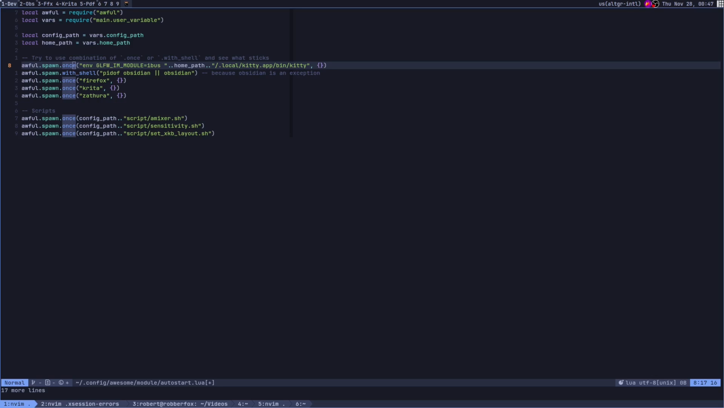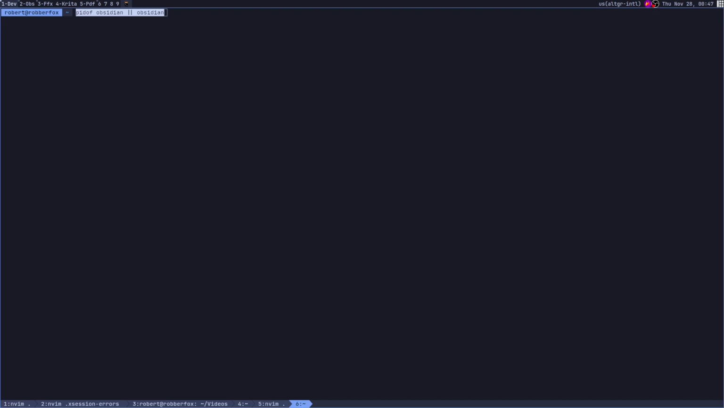In cases where this functionality does not work, you can do spawn with shell and pidof. What this part does, it checks for the PID of Obsidian. If there exists a PID of Obsidian, we don't move to the double pipe part. So as you can see, there exists a PID of Obsidian. It means Obsidian is running, and in that case, we don't run the second program. If there was no PID of Obsidian, that would mean there was no running Obsidian, then we would move on to invoking Obsidian with our shell.